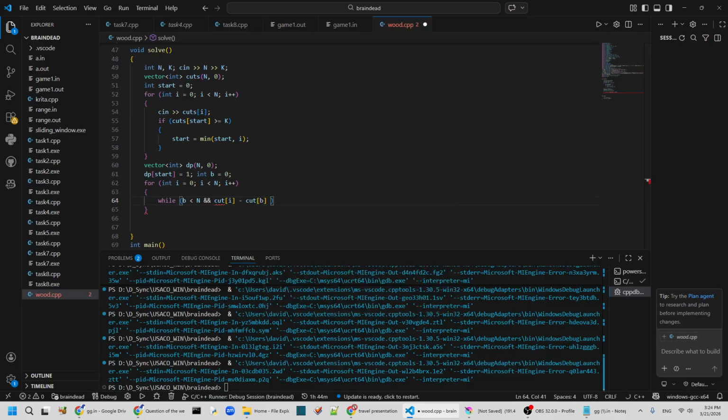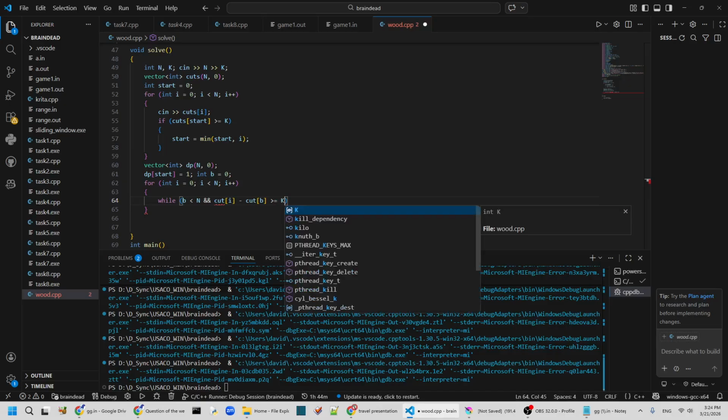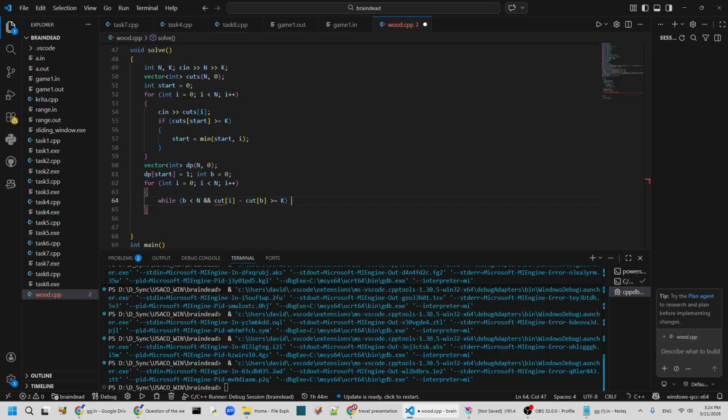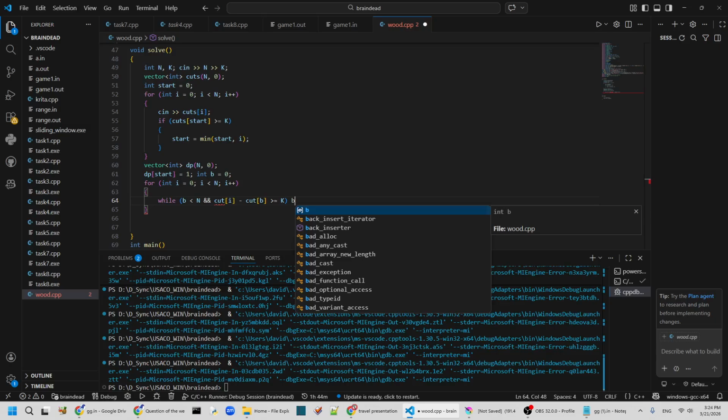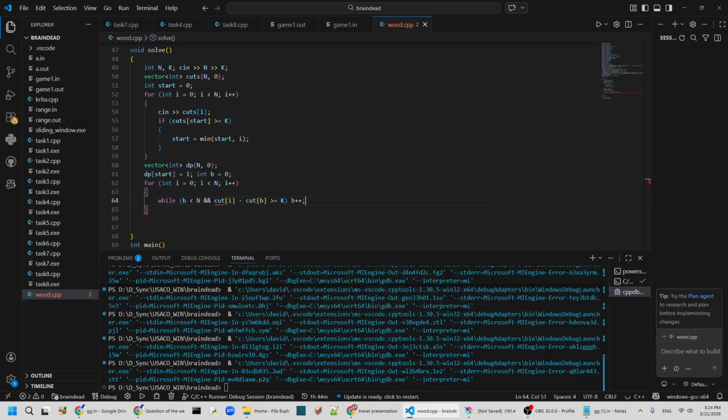If cut[i] minus cut[b] is greater than or equal to k, right? So what I'm trying to say here is, if it's still greater than or equal to k, then we can still move the pointer, right? If it's equal to k, can we still move the pointer? I think so. Let's see what's wrong here.